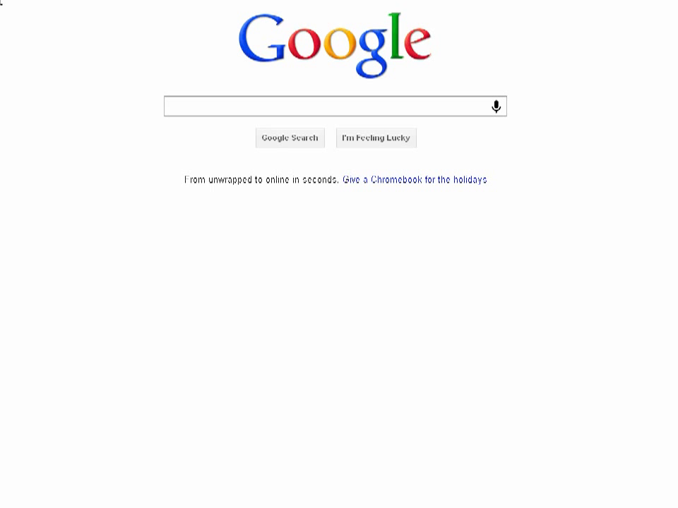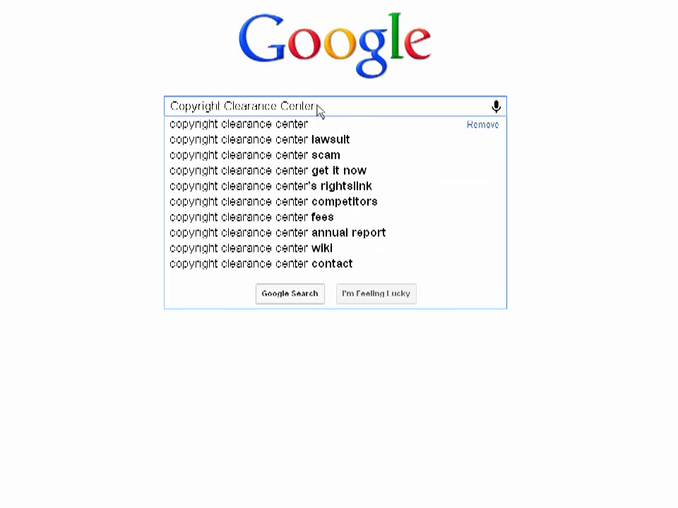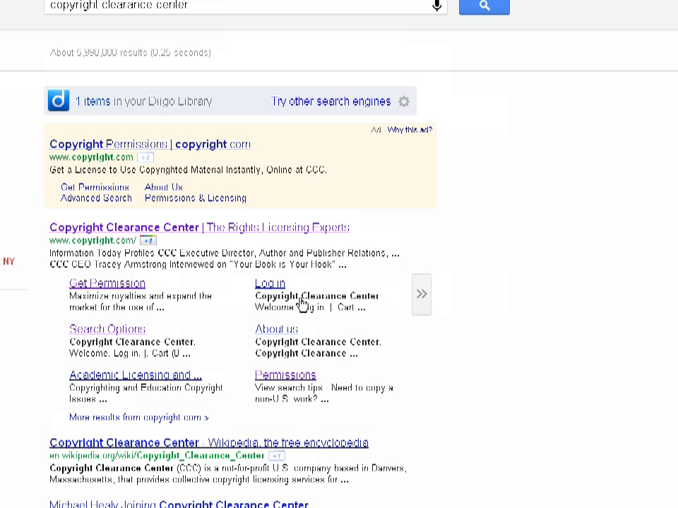The easiest way to find the Copyright Clearance Center is to search for it in Google. If you've never used the Copyright Clearance Center before, you'll need to create your own individual account. Empire State College does not have an institutional account for us to use. Instead, it's up to each department to have a departmental account or provide a way for faculty and staff to pay for items from their own accounts.